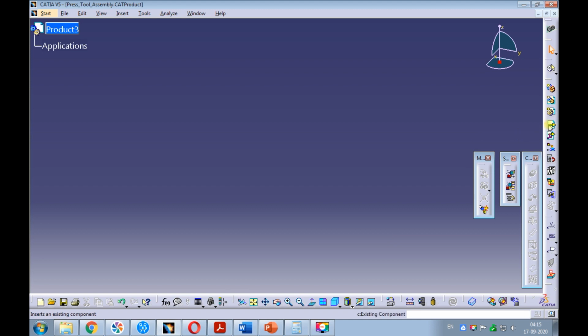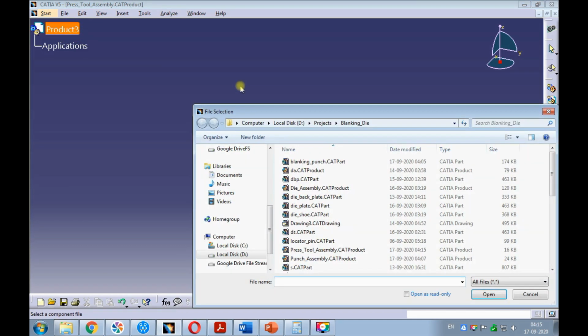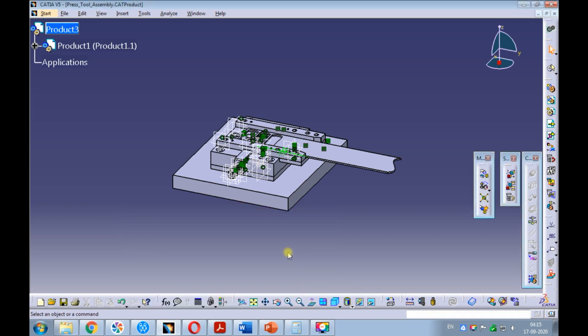Click on the existing component command. Pick the product 3, which is the press tool assembly. Pick the die assembly from the file selection window. Apply a fixed constraint to the die assembly. Now let's assemble the punch assembly.